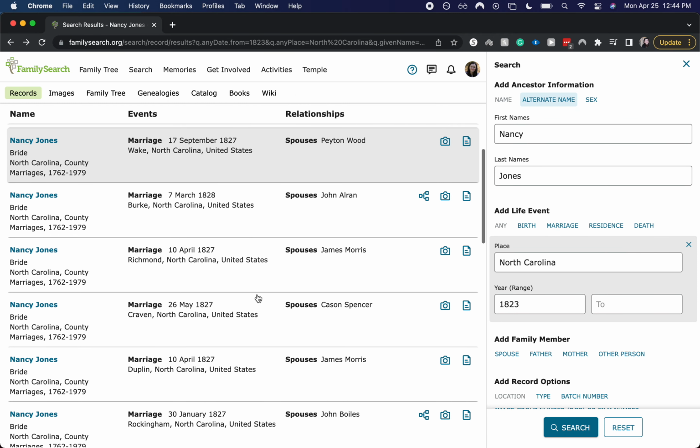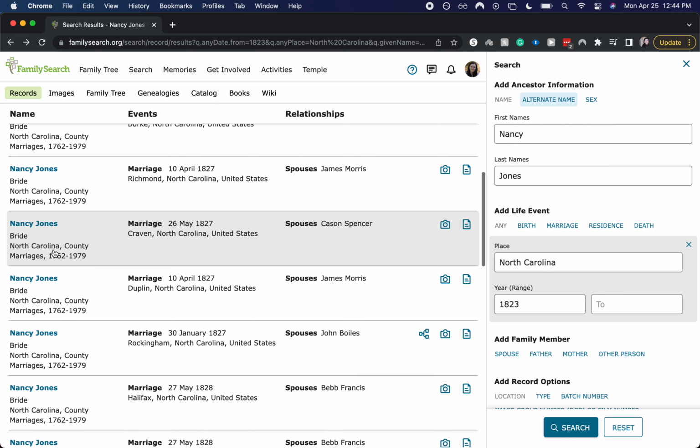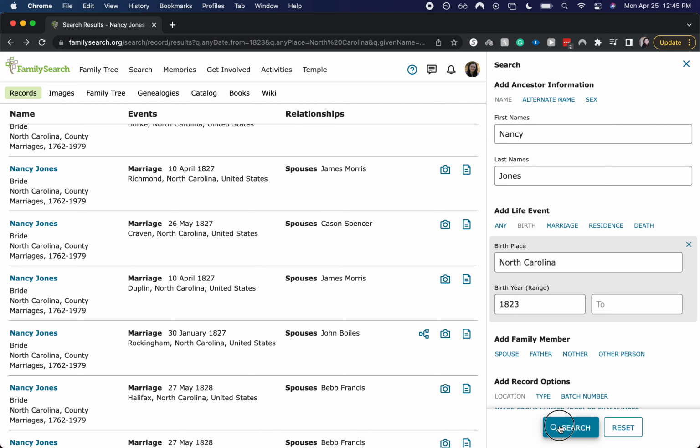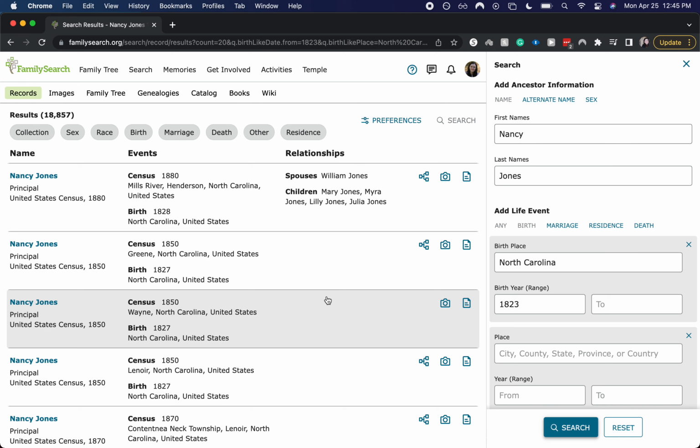And now here we can scroll down and see the different relationships that they have, their events, and what type of record this is. Here we're getting a lot of marriage records that were from 1827, but if I change this to a birth in North Carolina in 1823, instead of just being in there, it will give us a better search. So all of these have been attached.